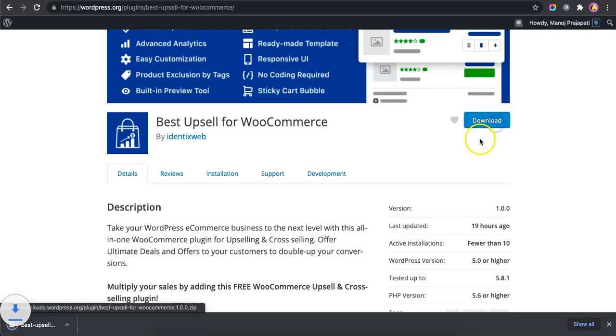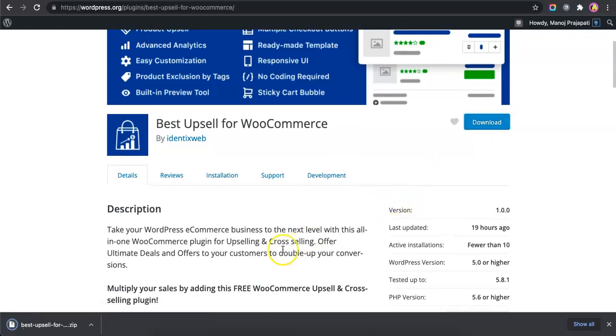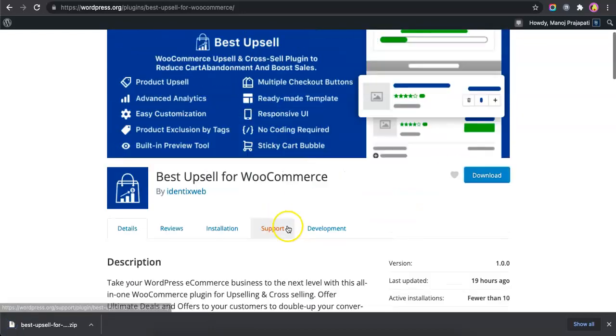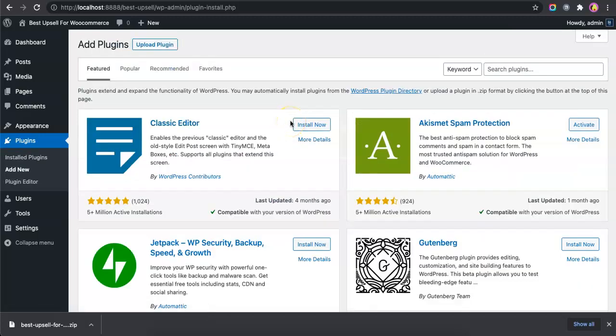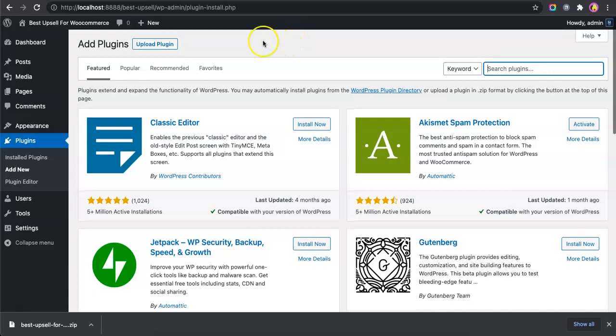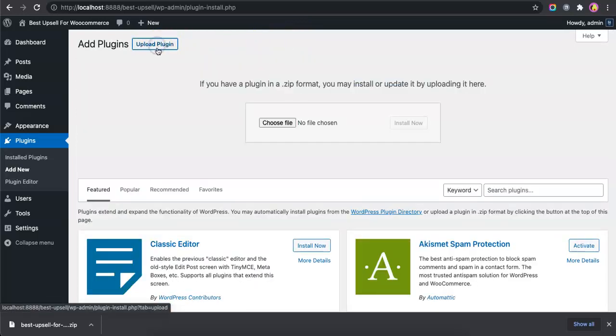I'll download this file, and my best upsell for WooCommerce file is downloaded now. Now click on add new button. So you will come up the same page where I have installed this by searching keyword. Now I am going to upload the plugin. So click on upload plugin.